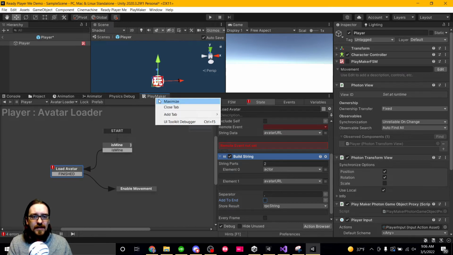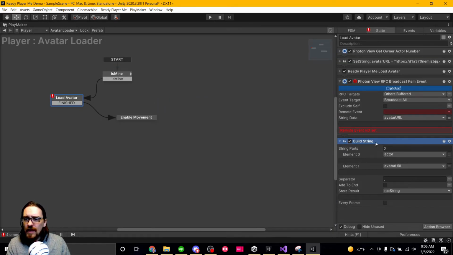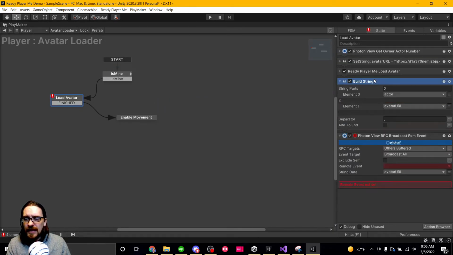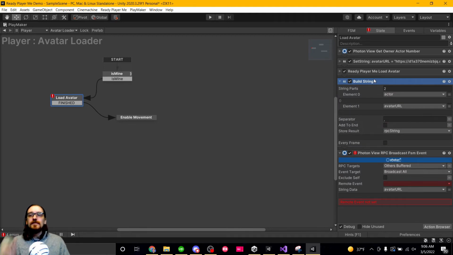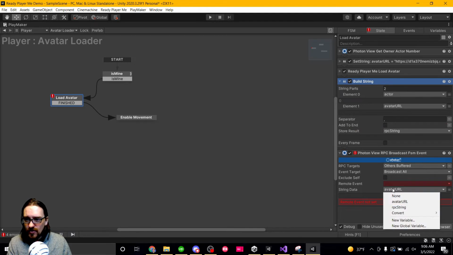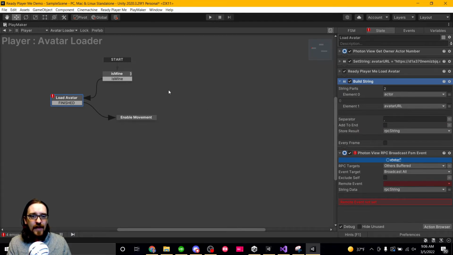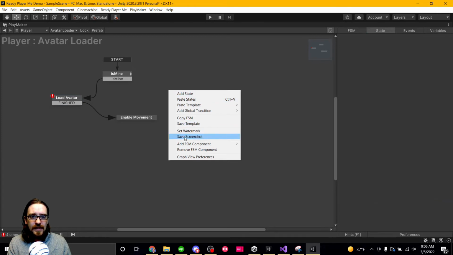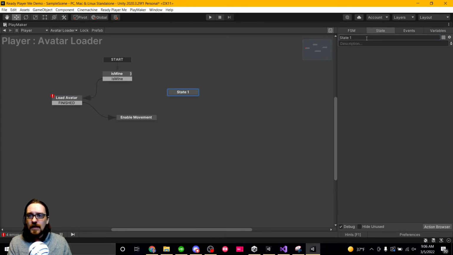I'm going to maximize this so I can see it a little bit better. All right, so we're going to build the string here. We want this string data to be RPC string. And now we need an event. And we'll just call this, add a state, send load avatar.